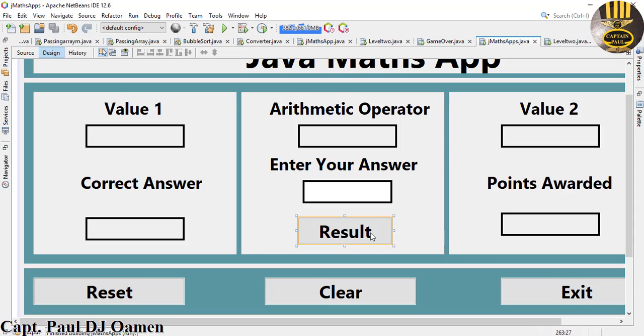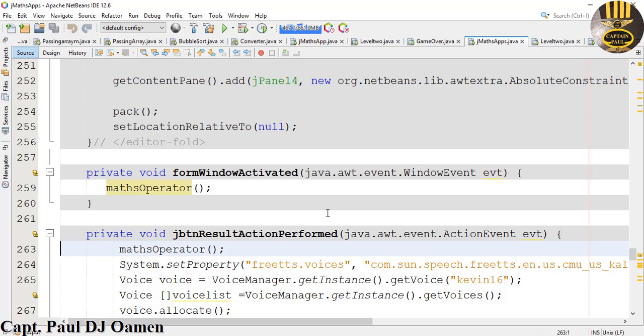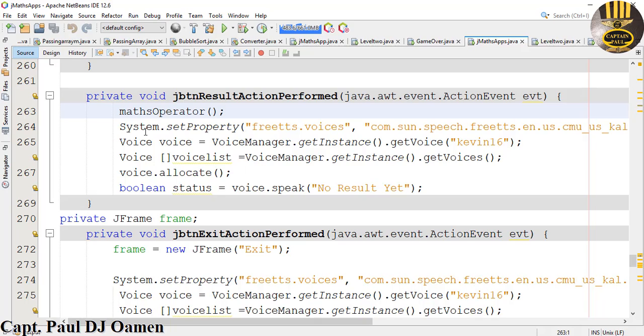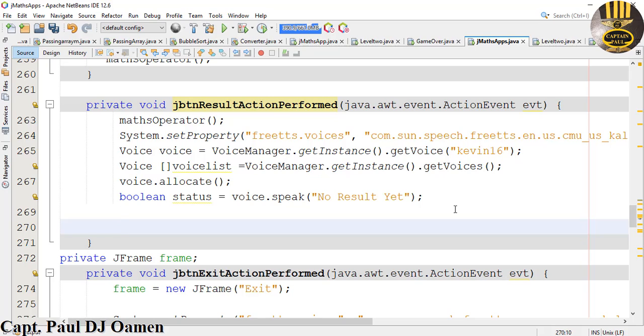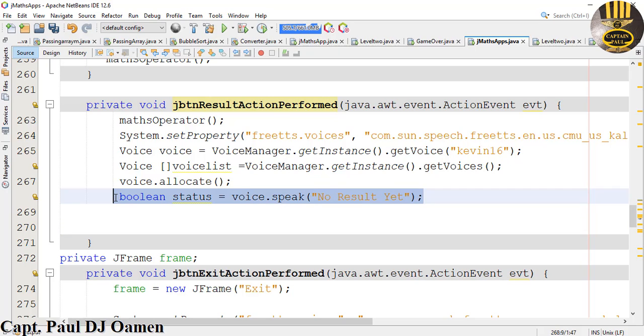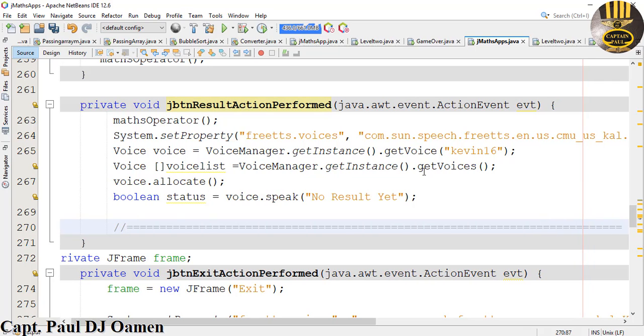Now let's select this very button. Right click, event, action, action, perform. And right in here, this is the message. No result yet. I don't need this message. I'm going to make up another message in there. Now, okay, right in here inside my result button, I'm going to enter as follows. I'll be moving this later on, but first of all, let me just put a line here so that I don't get it mixed up. That is just for the voice, text to speech.